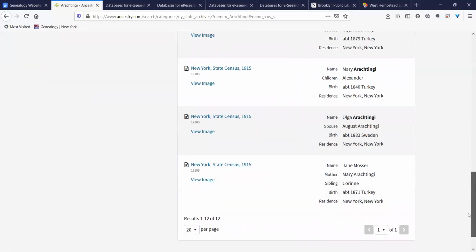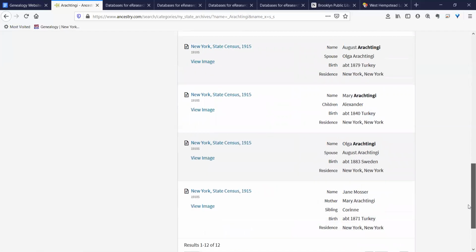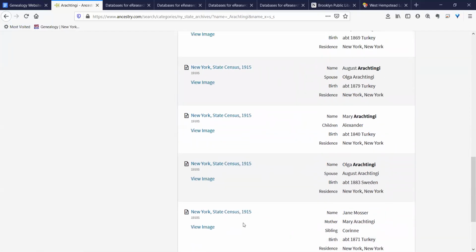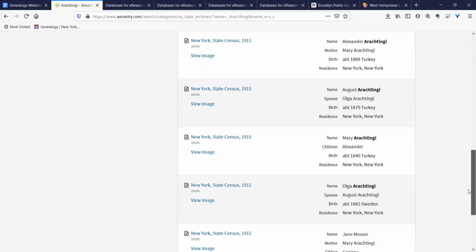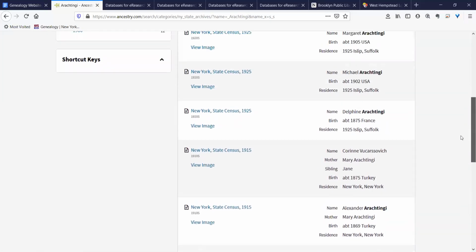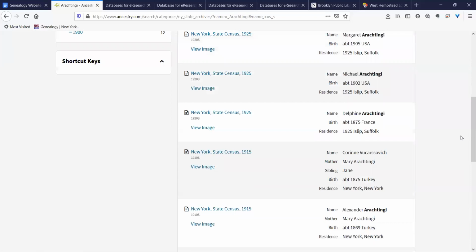I guess the more popular ones are these New York State census records, because New York State had a census roughly every 5 years up until 1925 when it was stopped. But this way, you can always look at these from home without having to come into the library to use Ancestry.